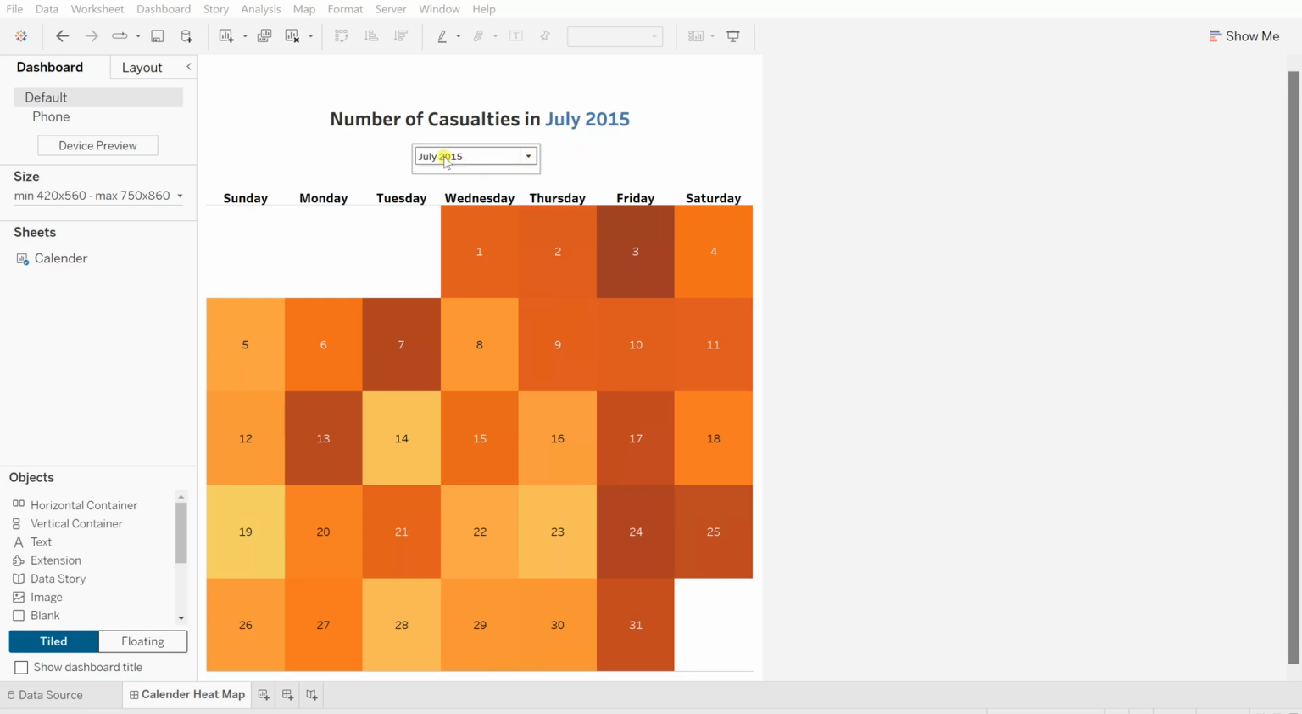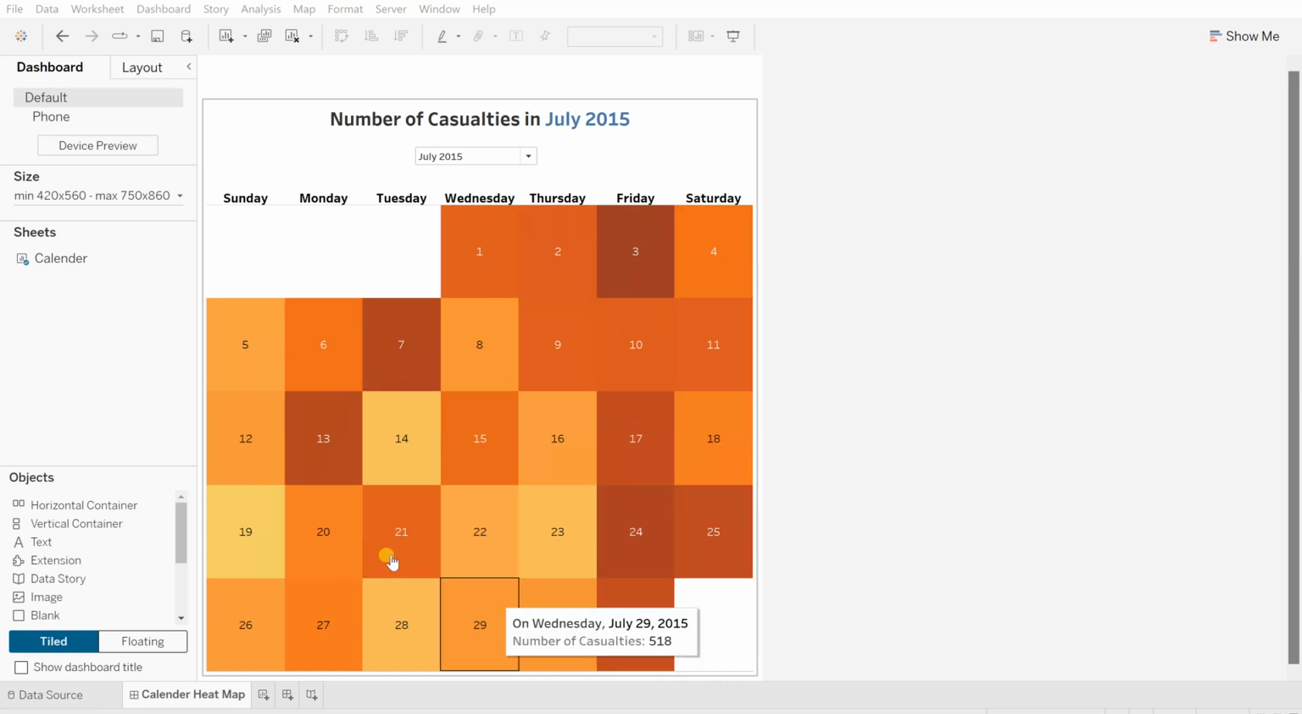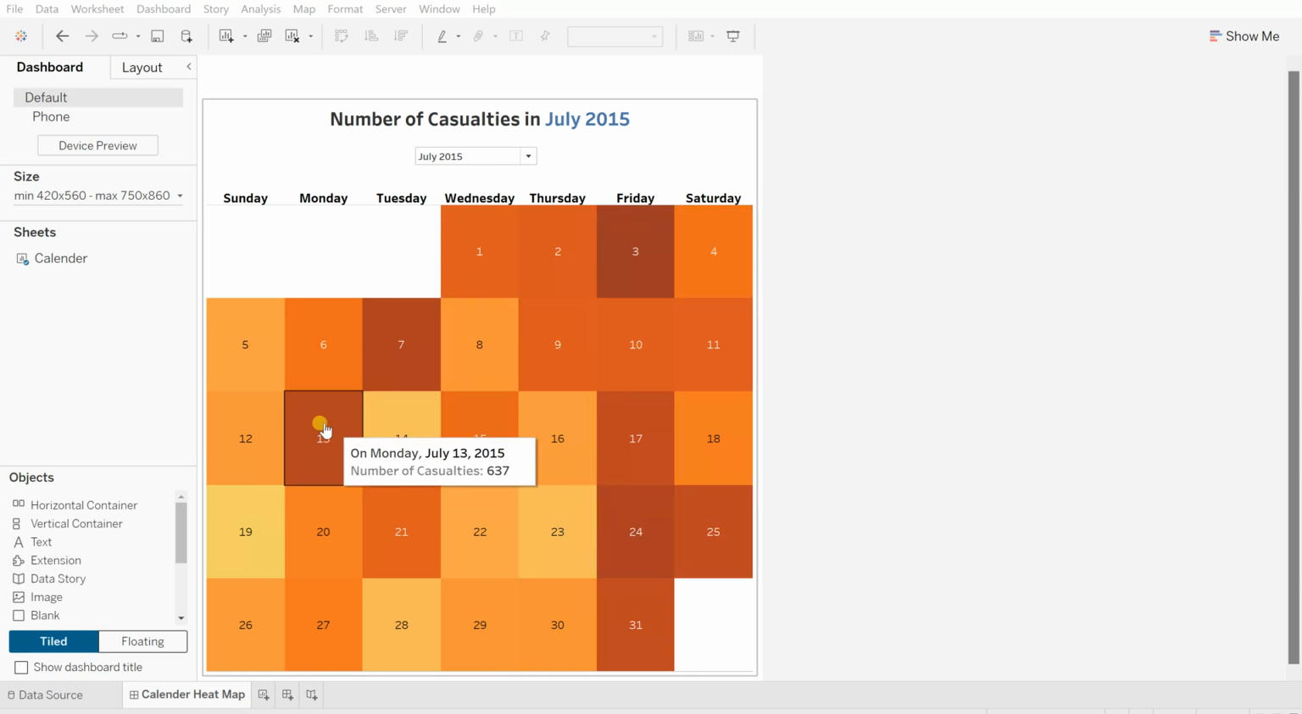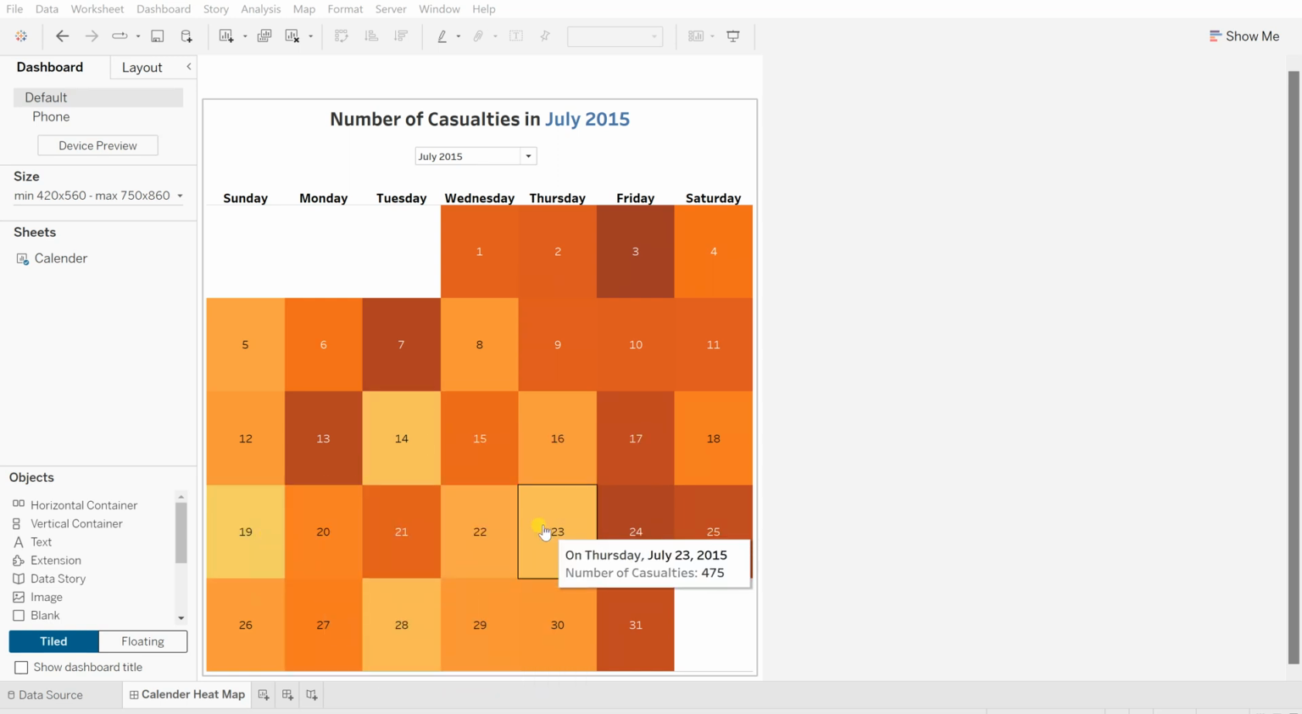Here I've pulled for July 2015, so based on that this calendar heat map has been generated for that month. The dates on which you see these darker shades are the ones where the highest number of casualties happened, and the dates with these lighter shades are the dates where the lowest number of casualties happened. So this becomes very easy for anybody, with just a color difference, to say on which specific dates or weekdays these casualties happened and what kind of trend is happening, highs and lows, or on which specific days they come as the least.